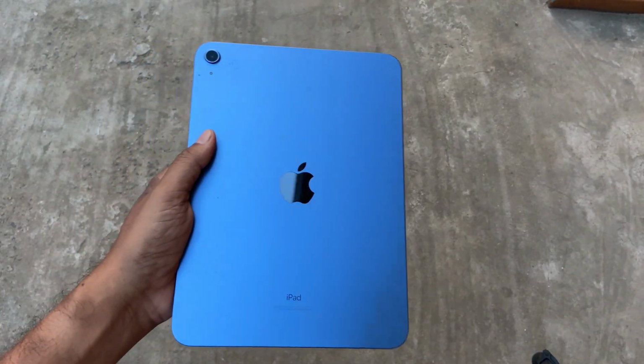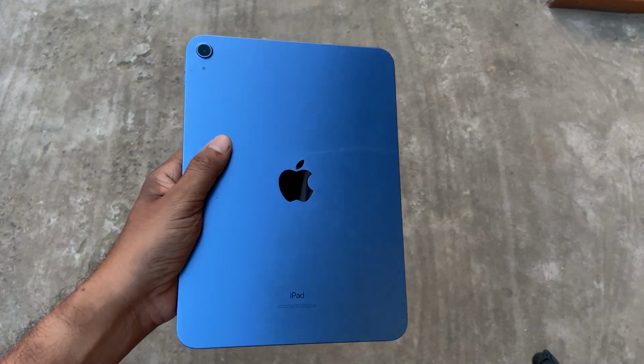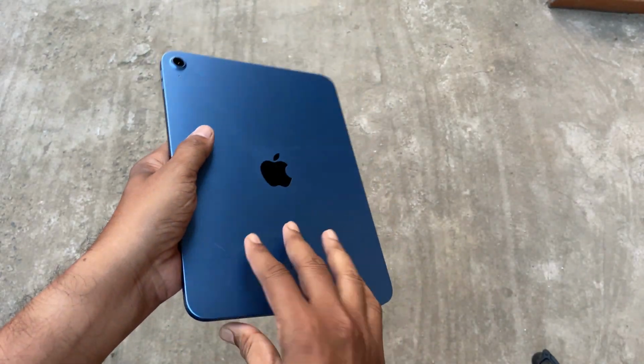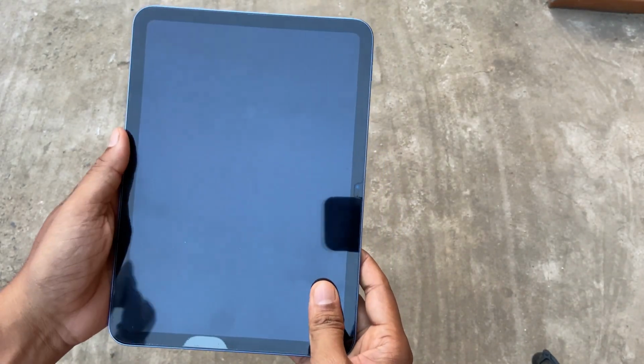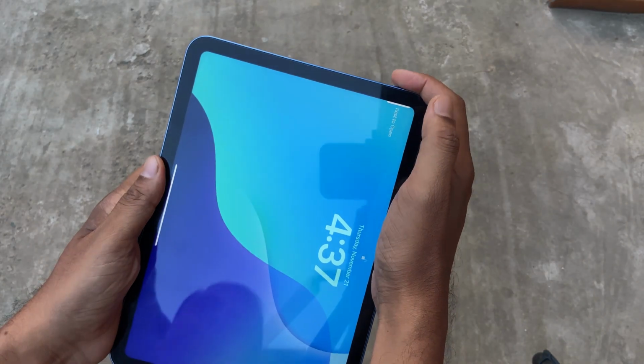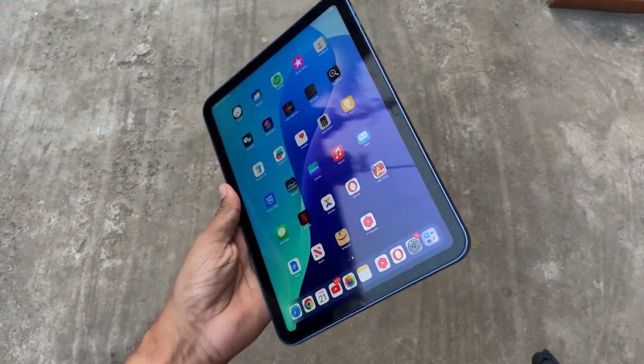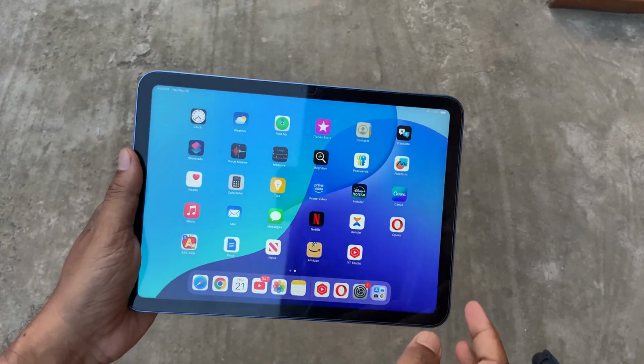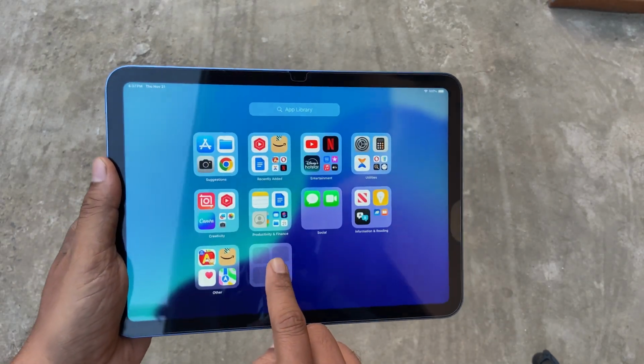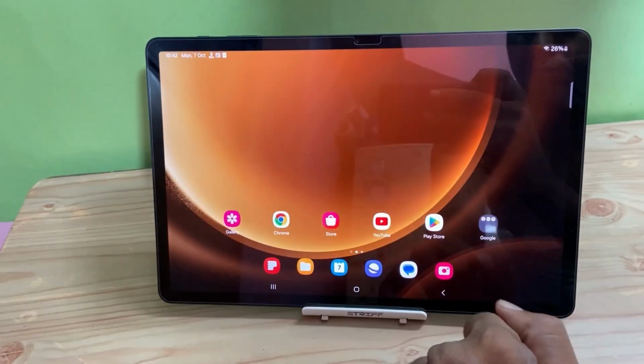The next thing is storage. If you want to buy an iPad 10th generation or iPad Air 5th generation, you will get only 64 GB of internal storage with the base version, and if you want the 256 GB version, you have to pay another 10,000 rupees. But this is not the case with Android tablets.